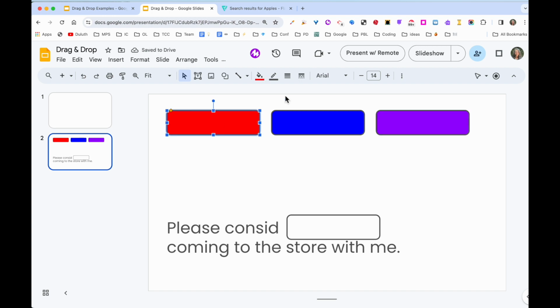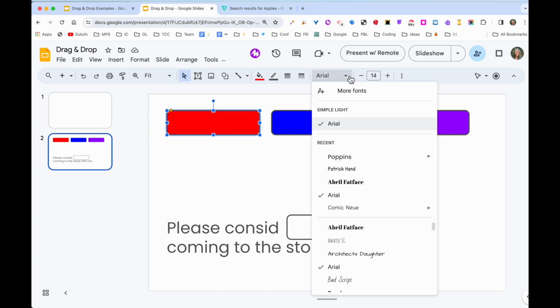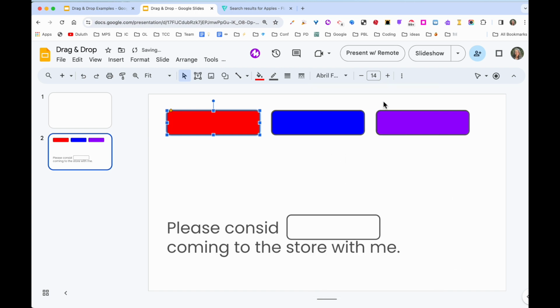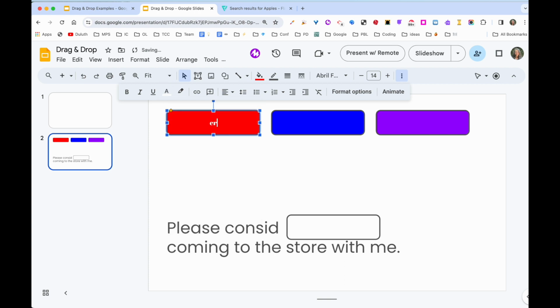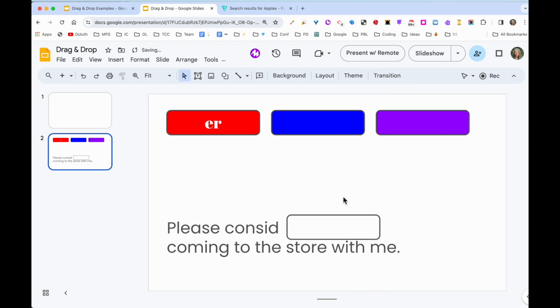To set the font, we could do individually by clicking and picking the font that we would like. I need to click on the 3 buttons to get the color I want, and then I can type my answer. It's too small. Make that, there we go, nice and big.